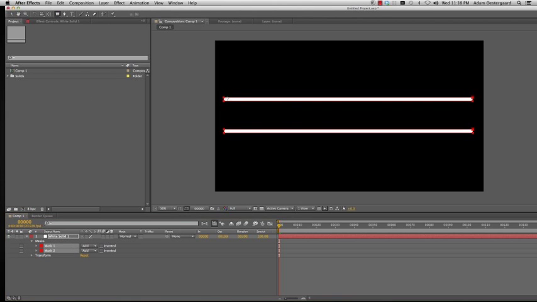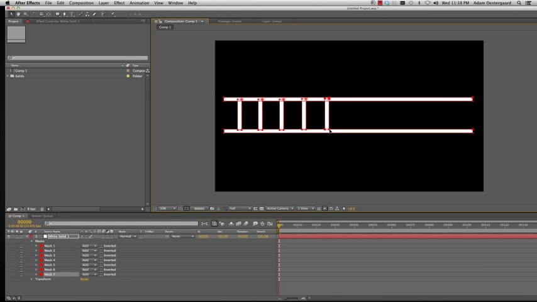Then we're gonna make the middle sections, like so. Duplicate that. Move over. Duplicate. Move, duplicate. Move, duplicate, move. Don't know how long you want it, but that should be plenty. Okay, once you have this, it looks like a railroad track.